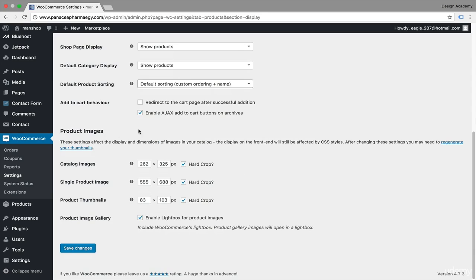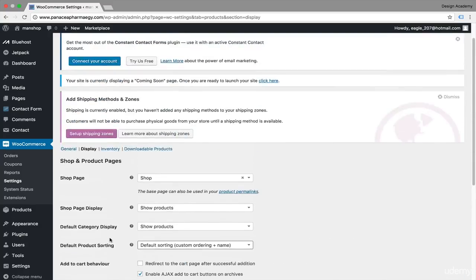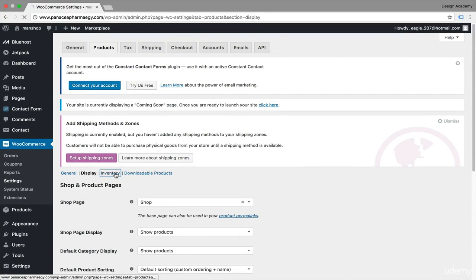And here you have the add to cart behavior. If you enable that one, the customer will be directed to the cart page immediately, according to your view. If you would like that, you can enable the lightbox of the product image from that option. We're going to save that and keep it that way.